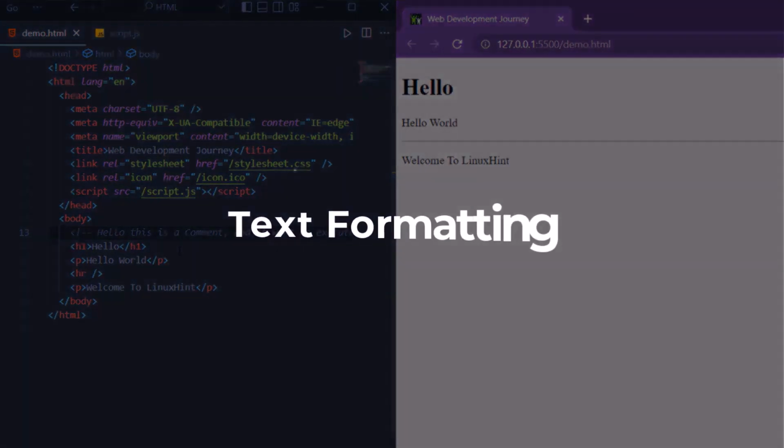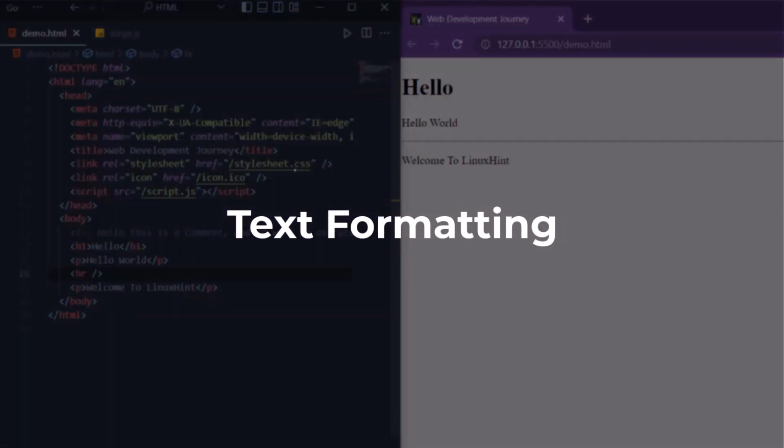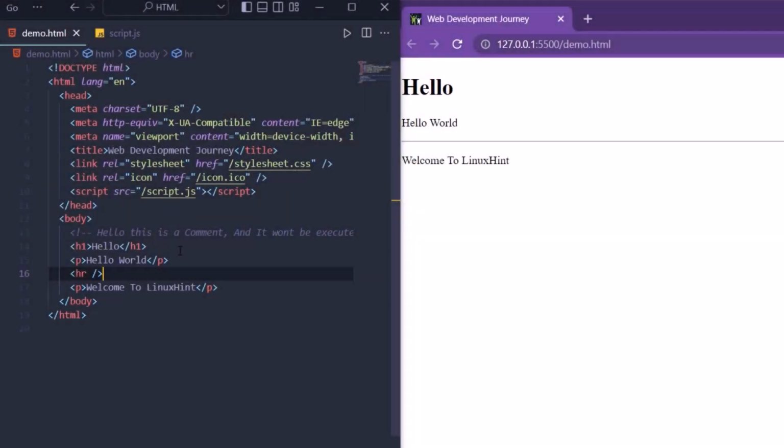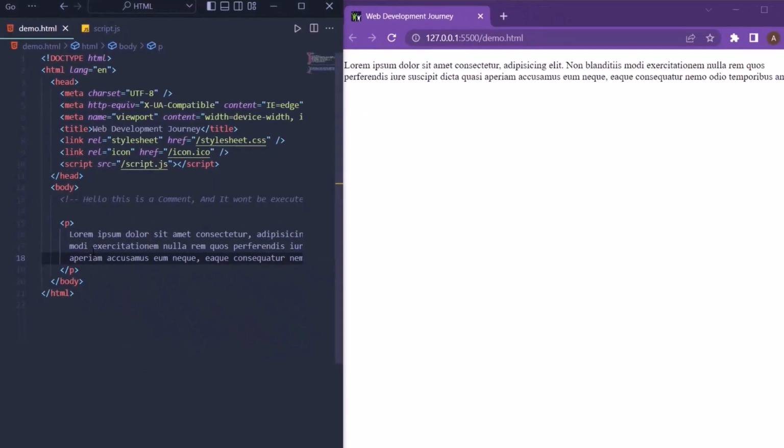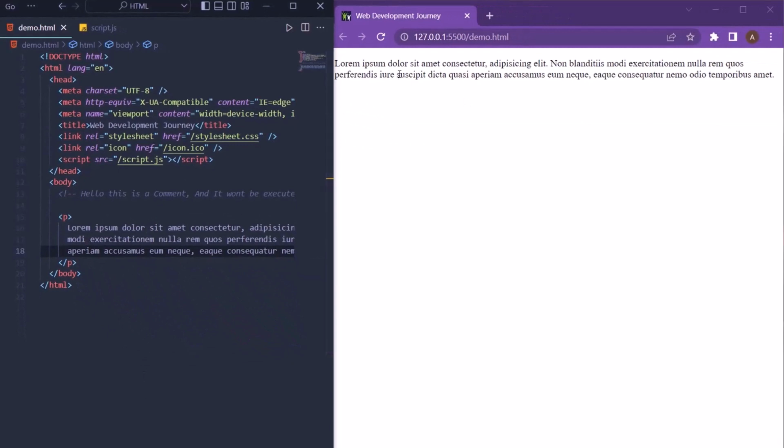Now let's talk about the text formatting. So basically with the help of text formatting, you can format the textual data that you put in a paragraph tag or onto the web page. For this, we're going to remove all of these headings and only leave one paragraph tag. And within this tag, simply type in lorem and then hit enter, and then you get this lorem ipsum text on VS Code, and you can get that same text onto the web page as well. And now we're going to apply different types of text formatting on this lorem ipsum paragraph.